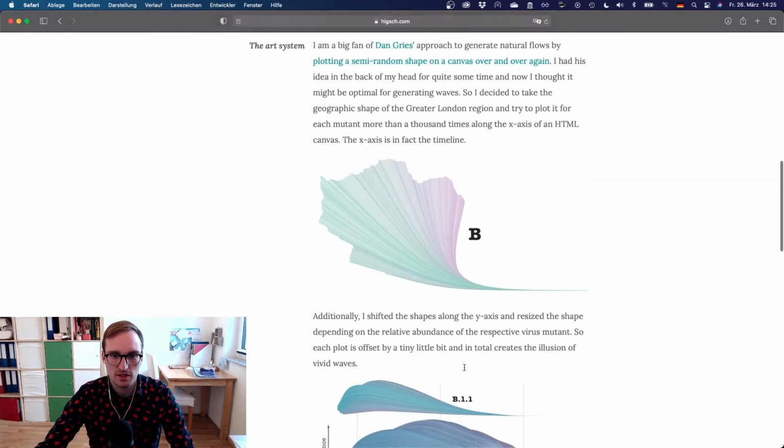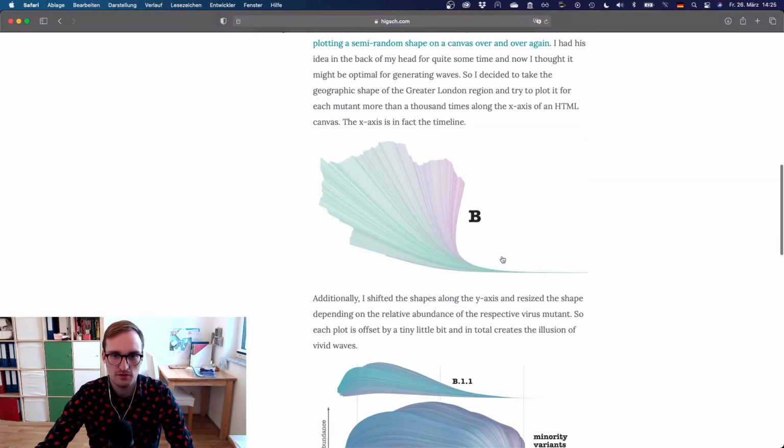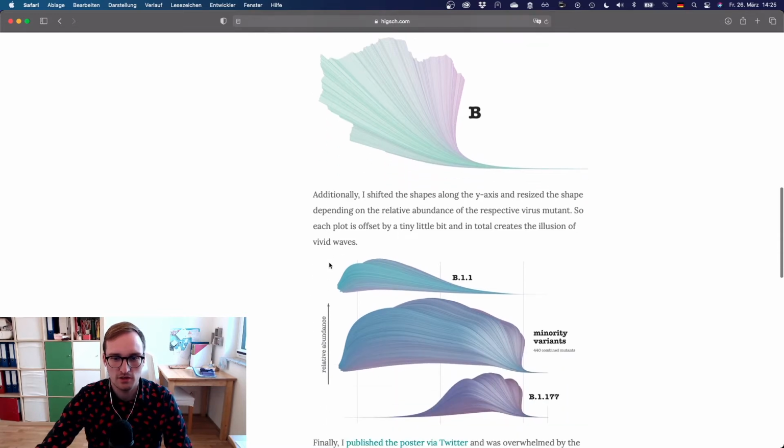When we go through it, I produced these waves for each of the main variants of the coronavirus that have been spread in London, UK. And actually these waves are not just randomly drawn curves or something like that. They are based on the geographical shape of London.